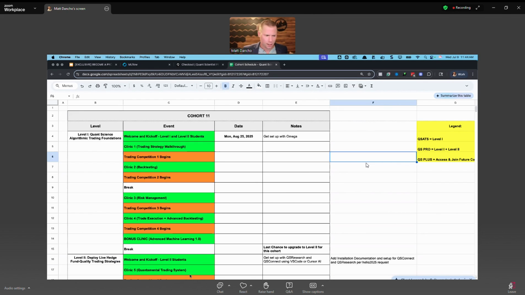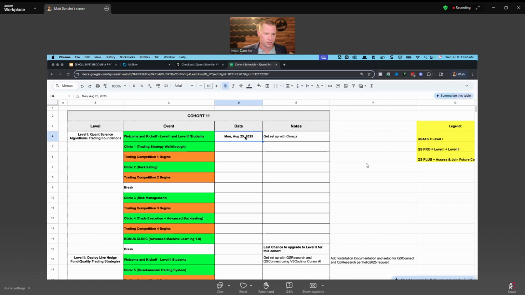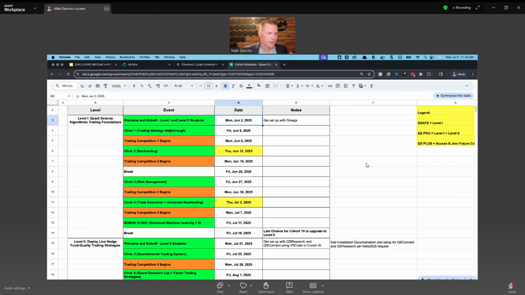Okay. The structure you can see here, this is what the structure looks like. When you start, we're going to have a kickoff on Monday. So if your kickoff is already scheduled, it's August 25th. And then each of the clinics are typically on Fridays at 10 a.m. Eastern. Unless something changes, 99.9% of the time it's 10 a.m. Eastern. That following Monday, your first trading competition will begin.